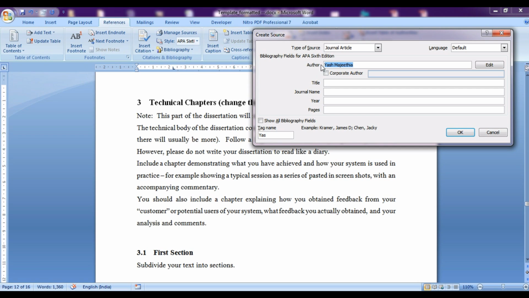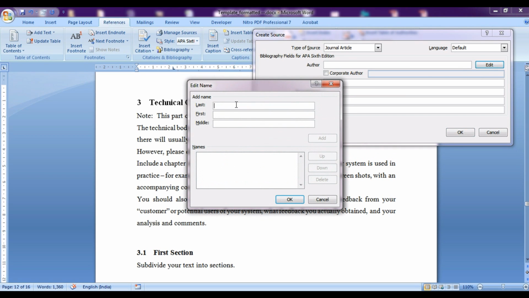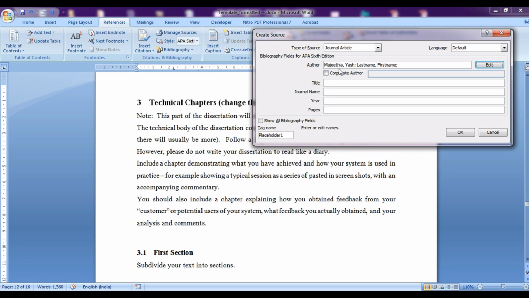So you can just select it and delete. Always, if possible, add the author using this Edit option over here beside it. Click on Edit, enter the last name, enter the first name and middle name if you want to, and click on Add over here. If you have any other author, again you can type his last name and his first name and add over here and press OK. So this is how it would appear, that is over here. So always try entering using this Edit button over here.